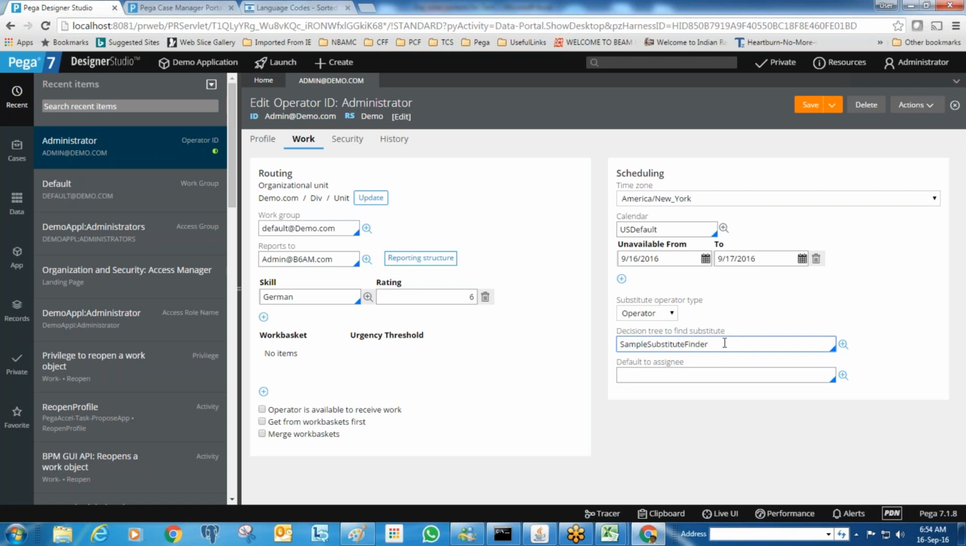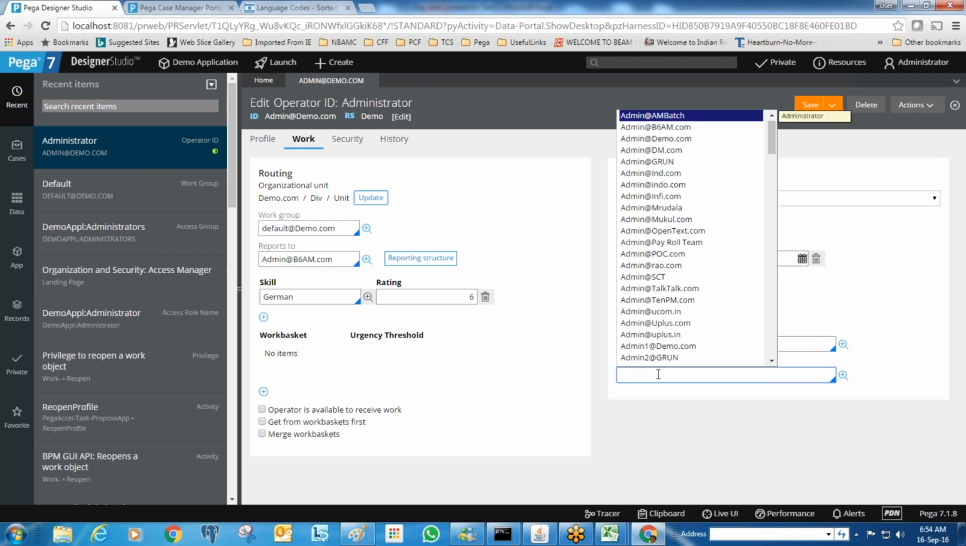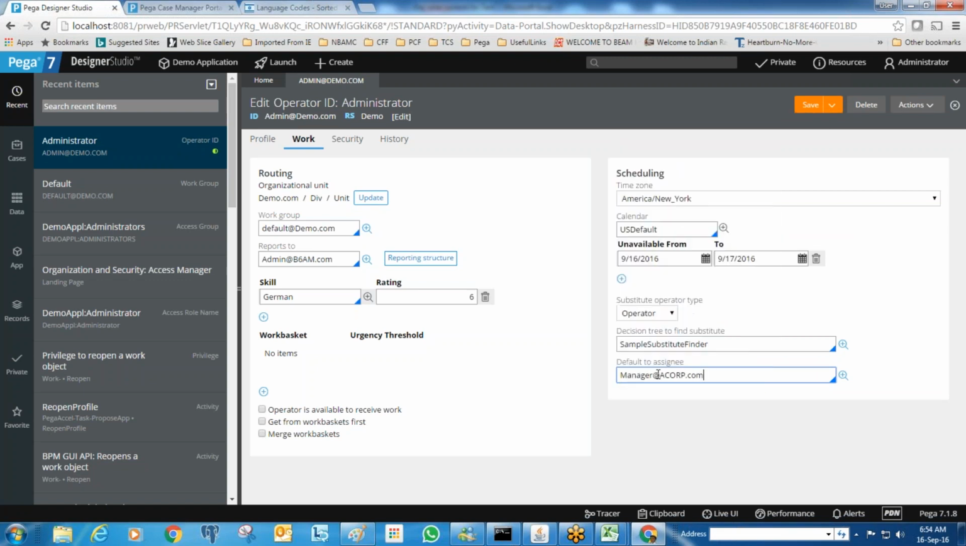So whatever the output is coming as part of this, the work will be routed to that person. And even if the person is also not available, then you can go for default to assignee. In general, default to assignee will be your manager. So you need to give your manager details here, your manager ID.